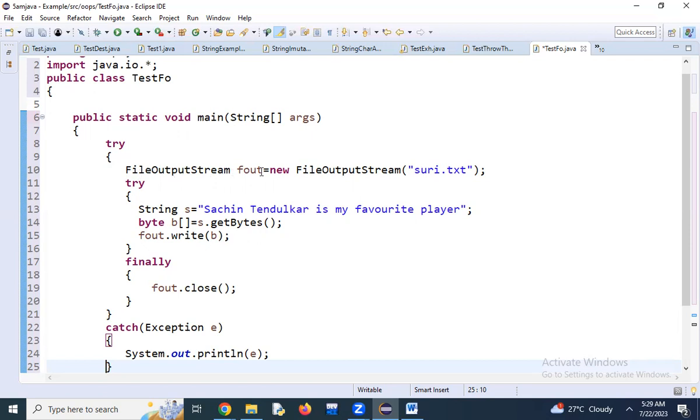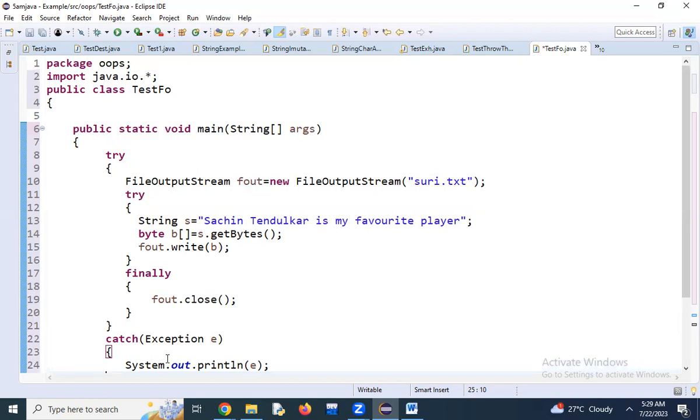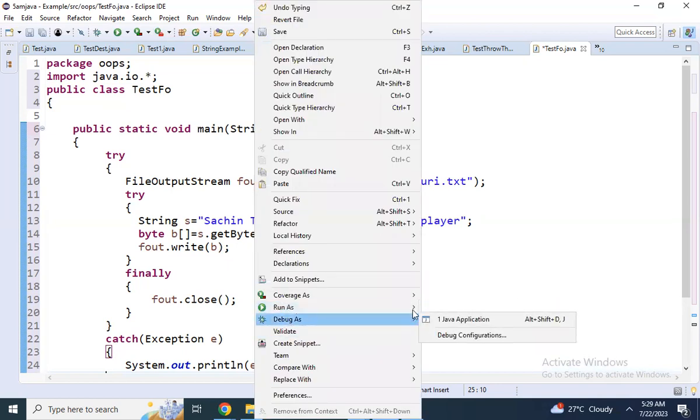So FileOutputStream fout is equal to new FileOutputStream suri.txt, and in the try I am sending the data, writing the data. Before closing, we have to use finally because sometimes it may not close properly, but finally will close forcefully. That's why you have to use finally. For the main try I use the catch block. Generally we use this in nested form; when you use nested, use finally and catch both here.